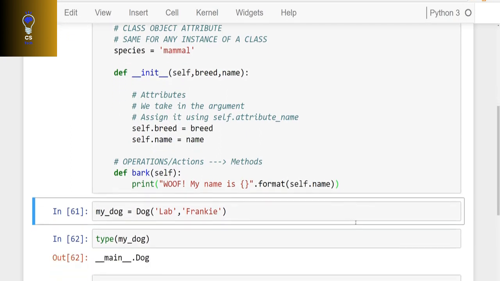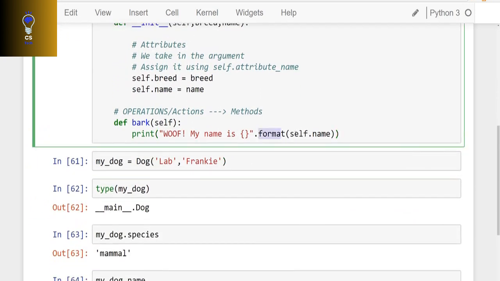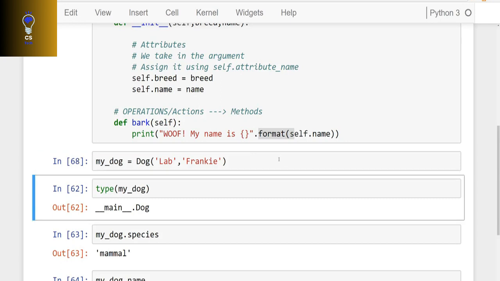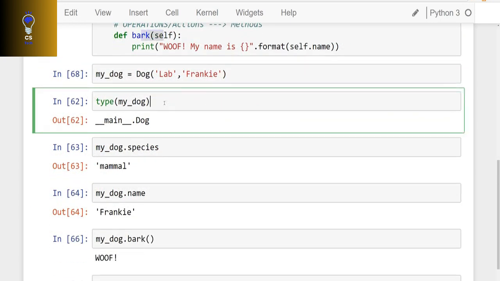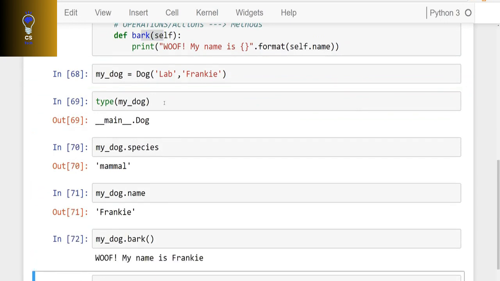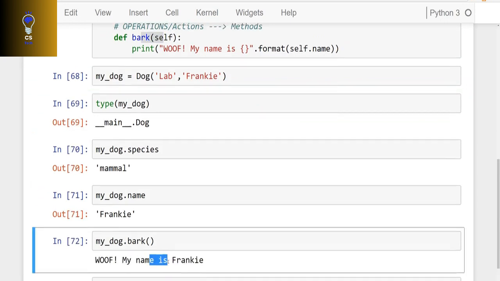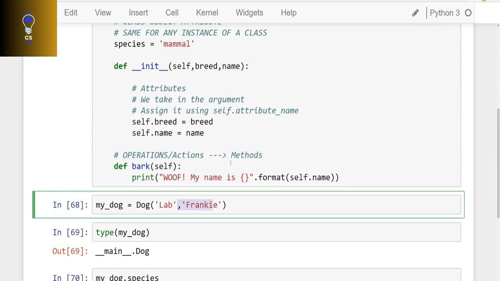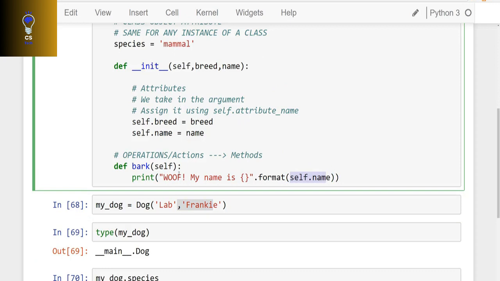So we run that, and we're using print formatting there, which you can always review in case you're unfamiliar with this format call. Again, we'll say lab Frankie, rerun all of this to make sure that the bark operation has been set. And now, when we call bark, it's going to say woof, my name is Frankie. So it's able to actually reference things in the attribute sector. So you're able to say self.name and pass that in successfully into bark.